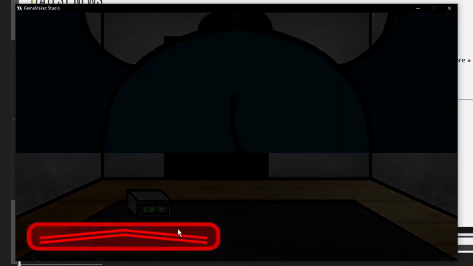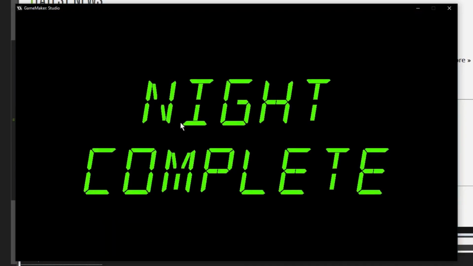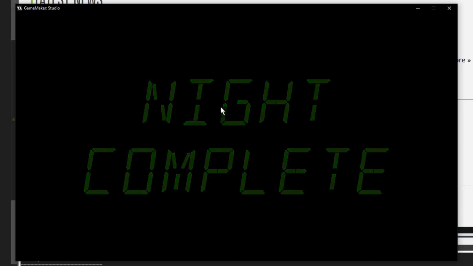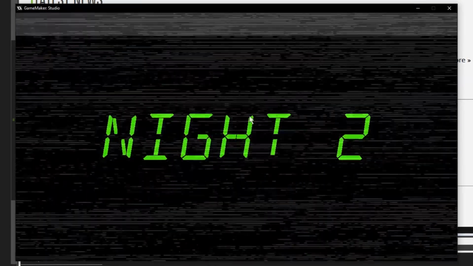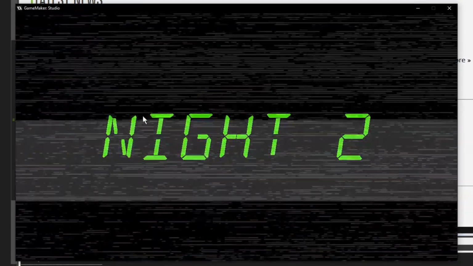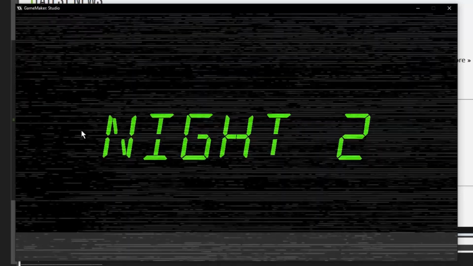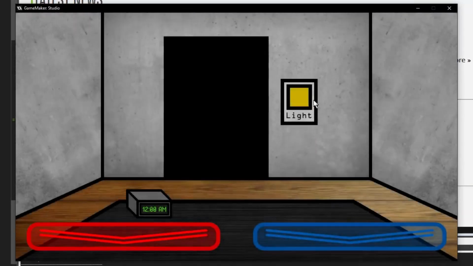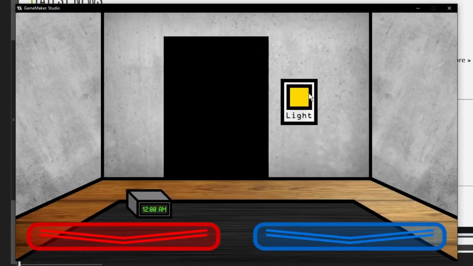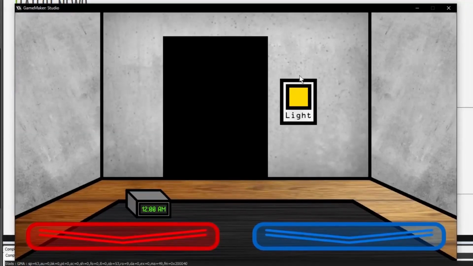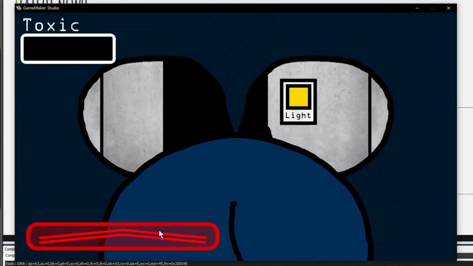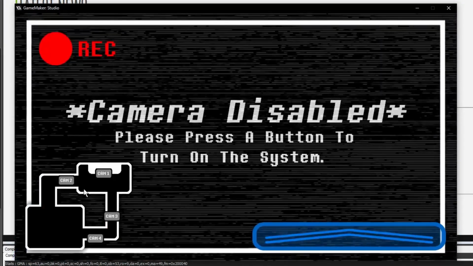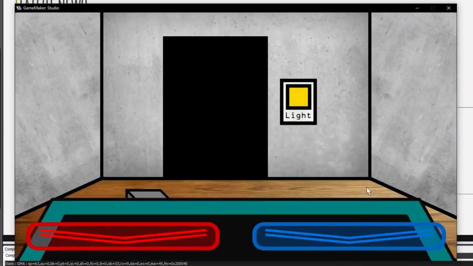Alright, so now that he's gone, there we go, night complete, let's go. So the clock obviously worked because it moved me over. And then as you can see, it fades right to the night 2 screen. And yeah, it looks pretty cool. So now it's just going to take us right to night 2, which is not really night 2 because it's just a night 1 duplicate. But basically everything works, and that's what we're checking for, which is the good part.